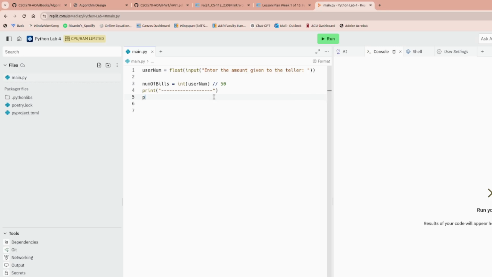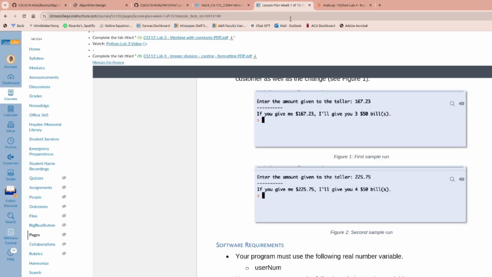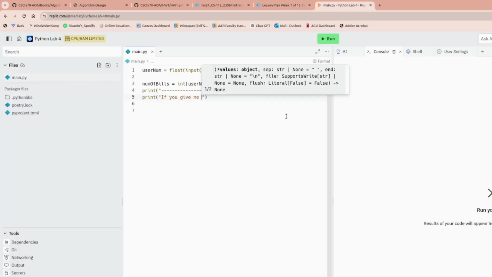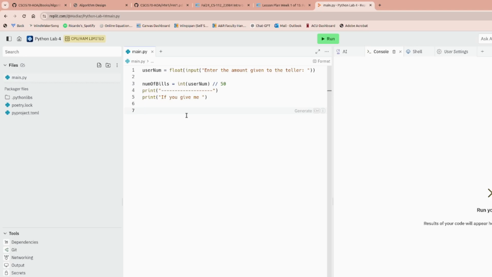so we are to print, if you give me, and then in currency 225.75, I'll give you 4 $50 bills. So this 225.75 is usernum as a currency. And I'll give you 4. That 4 is the number of dollar bills. So those are variables that we're going to have to inject into our output. So that's going to give us a little bit of challenge. So let's get through it.